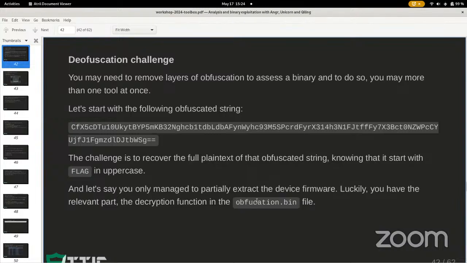So the obfuscation bin file is not even an ELF executable. It's a single function that I took from an ELF binary, then dumped to disk. So it's a bit harder to analyze with Ghidra, but it's on purpose. I also give you a good hint, which is the first 4 bytes of the plain text. Once it becomes a known plain text attack, the first 4 bytes are F, L, A, and G in capitals, so uppercase FLAG.